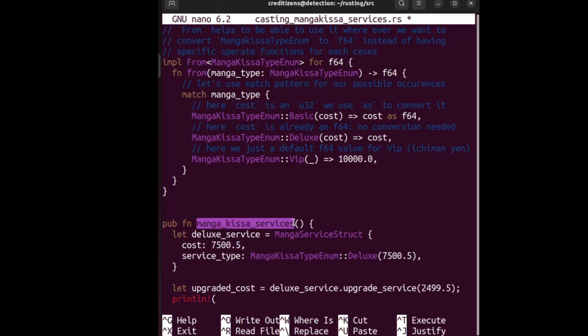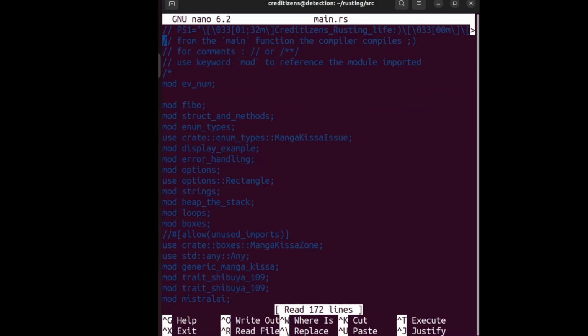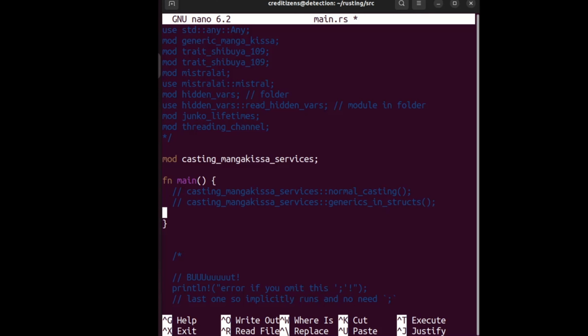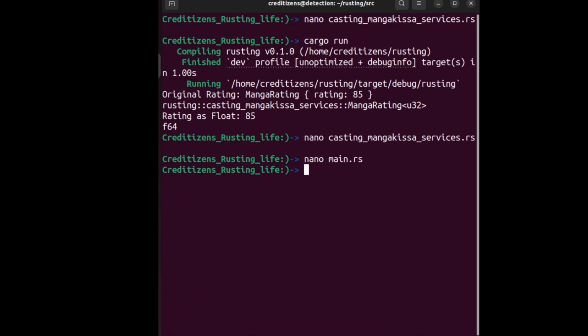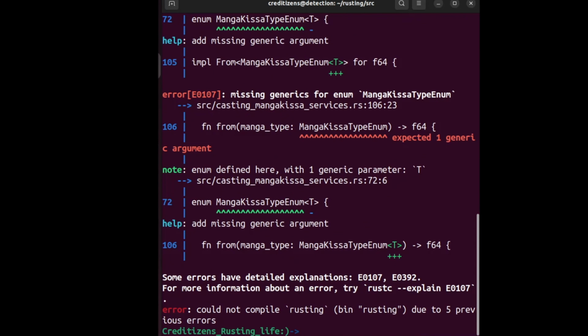Let's take this, MangaKisa services. That's the function name. We're going to go into the console, call the main.rs, update our new public method from the casting MangaKisa services module. So let's call the function mangakisa services, and let's see what the compiler is gonna say. Okay, what did I do? Okay, enum mangakisa type enum.